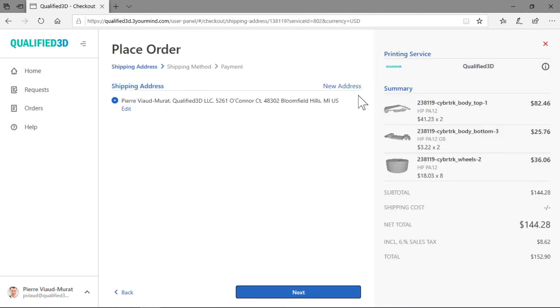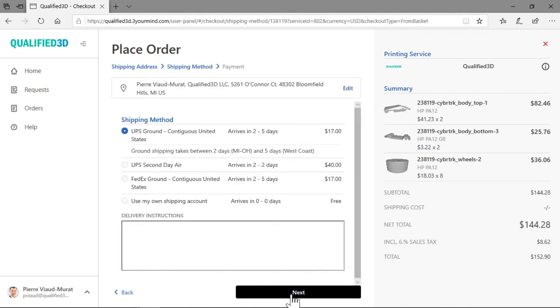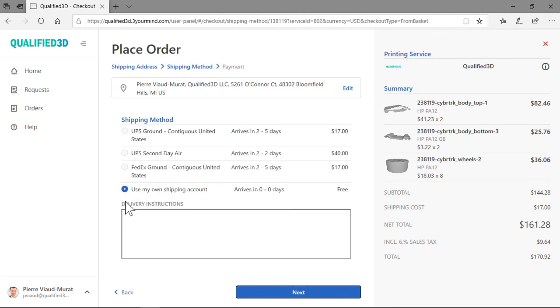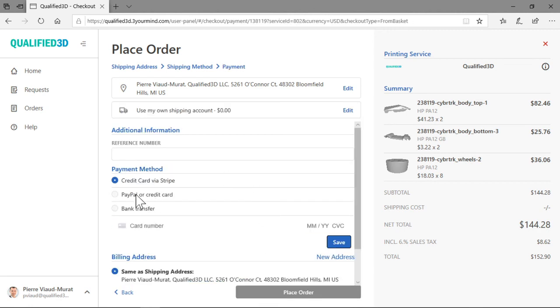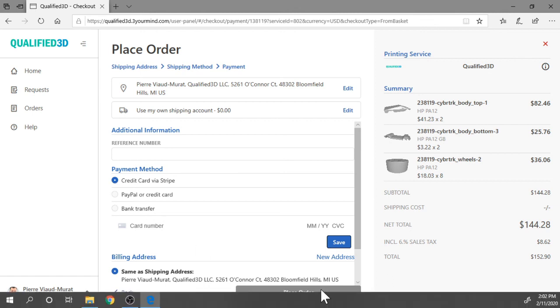The checkout has 2 or 3 steps. The first step is validating your address. Second step is validating the shipping method. We can use Ground Air or your own shipping account if needed, where we will ask you to then give us the account number and delivery instructions. The last page is the payment method, and you can then place your order.